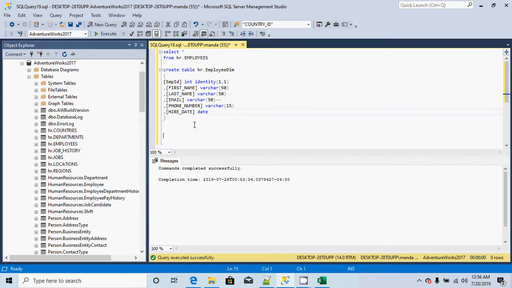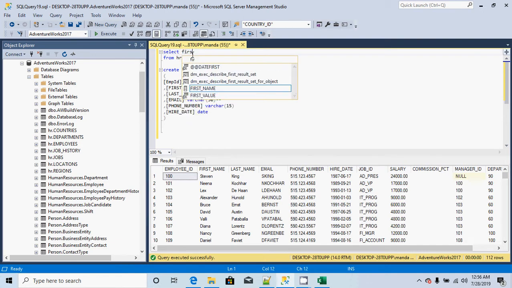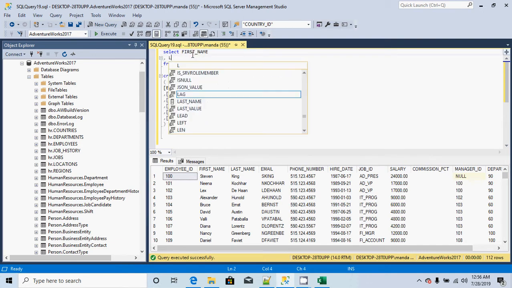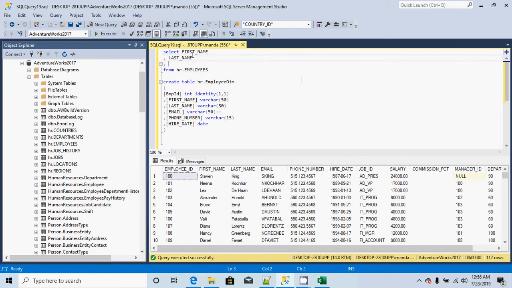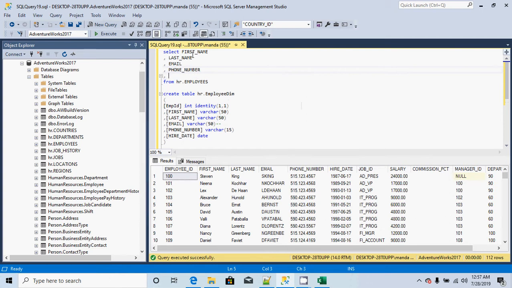In this case, let's pull the records from the employees table first. I have that mentioned here, the employees table. As you can see, we need only these attributes: first name, last name, email, phone number, hire date.